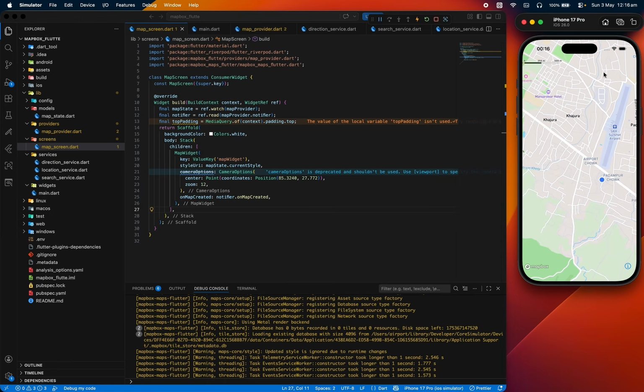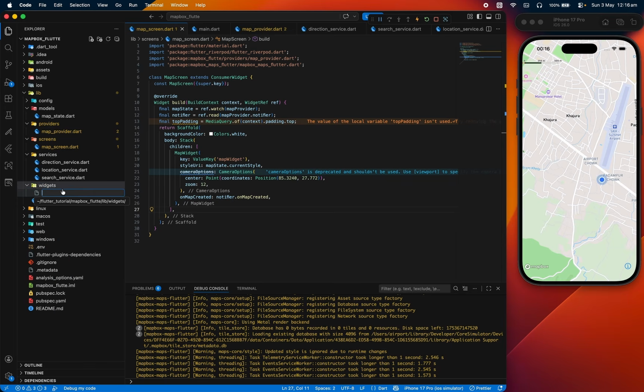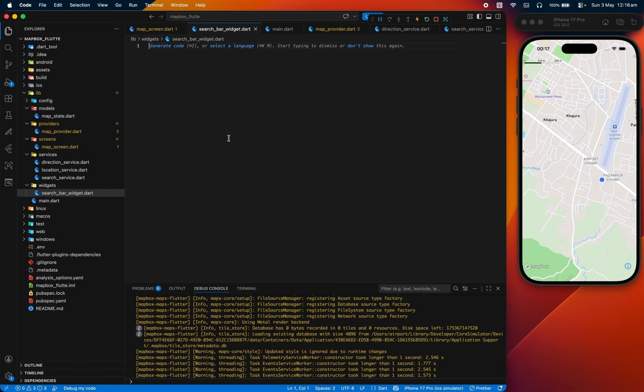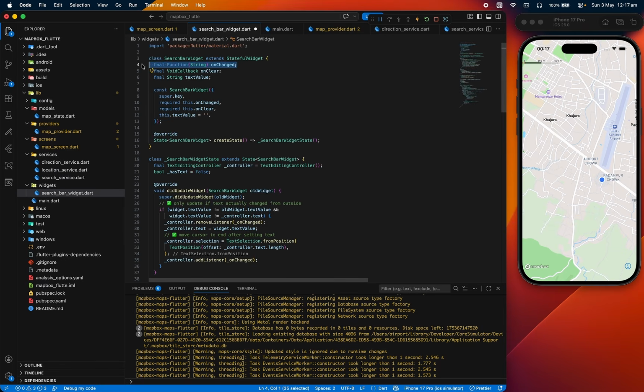Perfect. Now we require one source field here. For that, in the widget folder, I'll create the source bar widget. We require one simple text field, and onChange, onClear and text will be passed from the main screen. This onChange is called on every keystroke and triggers the geocoding API during the search, and this void callback is called when the user taps on the X button to clear the route and suggestions.